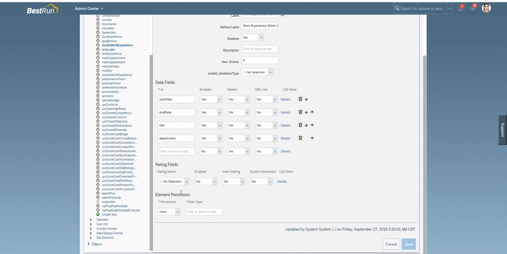And the rest of the things, you don't need to make any changes. You can just save your configuration over here. So this is one way of configuring the background portlet.